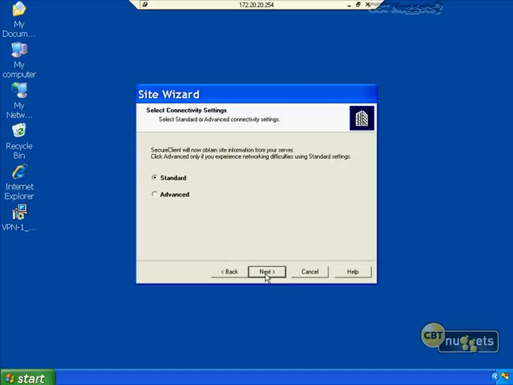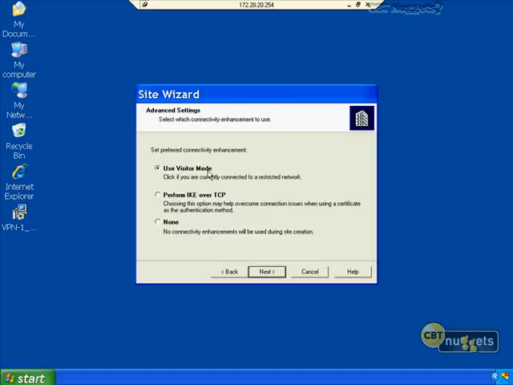We're going to log in as our user Joseph, and we'll put his password in. Now we'll select next. There is an additional option I want to show you here. We see Secure Client will now obtain information from your server. Click Advanced only if you experience networking difficulties using standard settings. Standard settings are basically going to try to use IKE parameters in order to gain your site information. Now under Advanced, when we hit next, we can see use visitor mode or perform IKE over TCP.